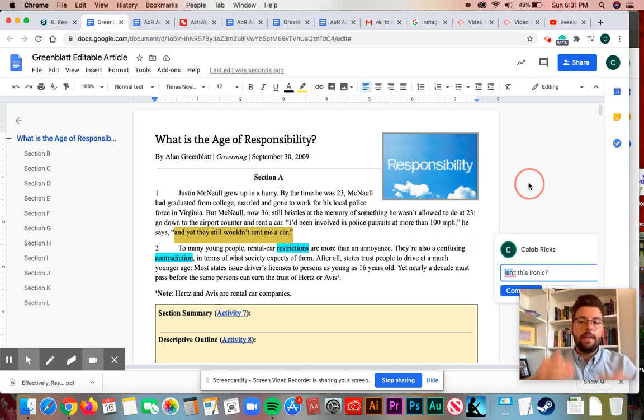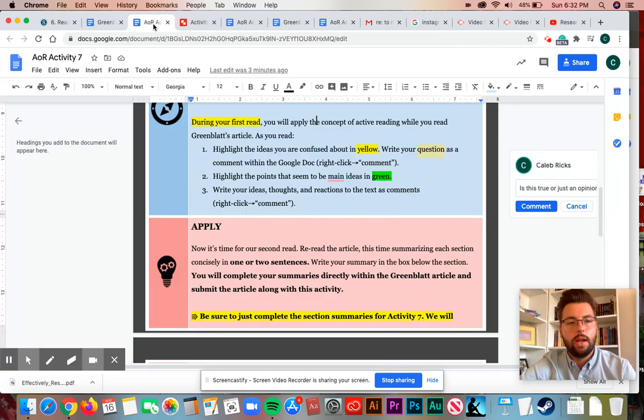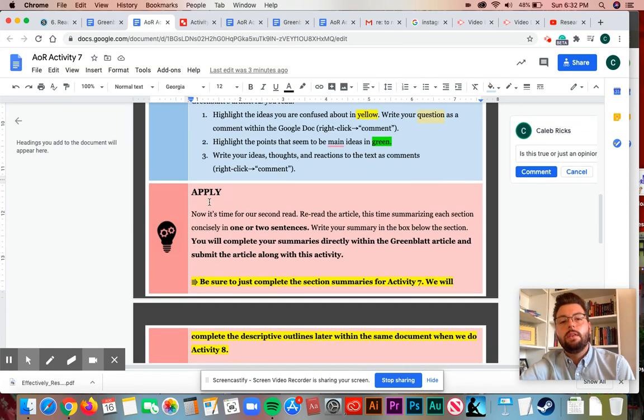So once we have done that for the whole article, we're going to go back to the instructions. This is where I got ahead of myself first. And we're going to go to the apply section. So now it's time for our second read. That first read was when we went through and highlighted and added comments. For the second read, we're going to reread the article. And this time we're going to summarize each section concisely in 1 or 2 sentences. So write your summary in the box below the section, and you will complete your summaries directly within the Greenblatt article because we made a copy of it, right?